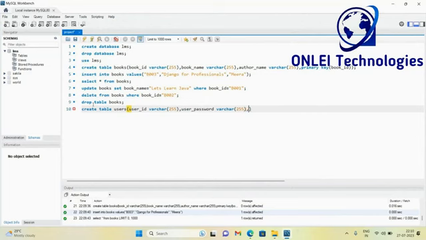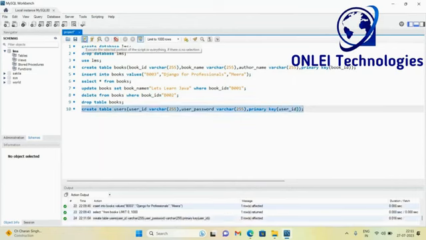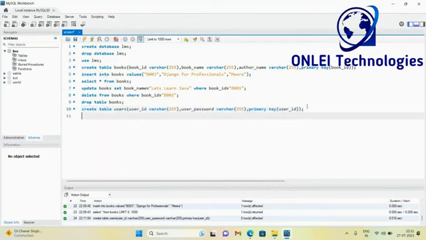Now which one is the primary key? User ID is the primary key. So PRIMARY KEY, user_ID. That is how you can have this table here. You can run this command, and now you will have one users table. You can add some data into the users table as well.